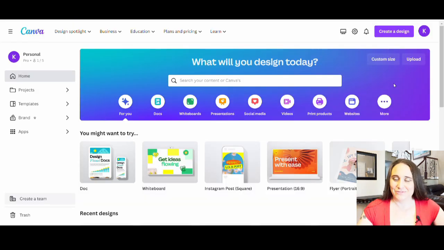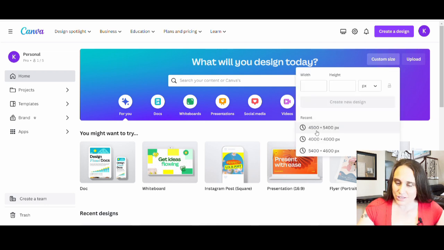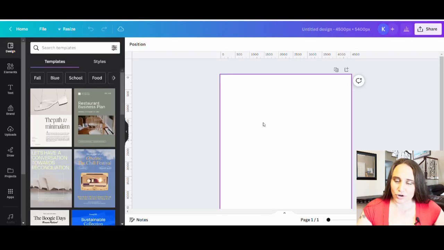So here we are on Canva's home page. And again, I'm going to be designing a fun Christmas t-shirt. So we're going to go up to the top where we see custom size. I'm going to click there. I'm going to be selecting 4500 by 5400 pixels as usual. And as usual, I'm going to be designing for a darker color shirt, a black shirt.